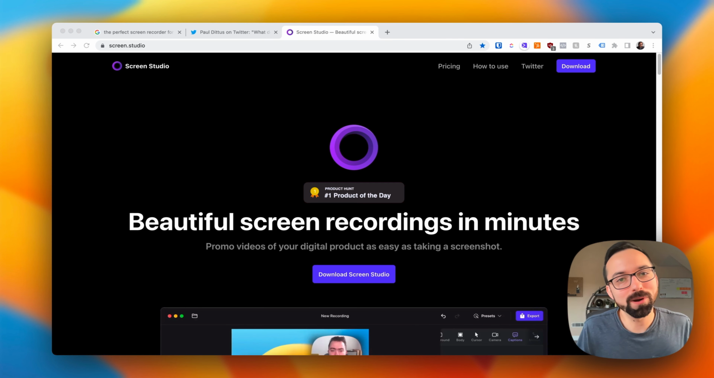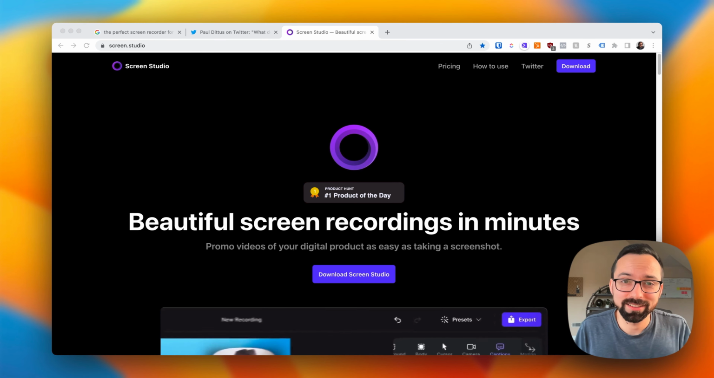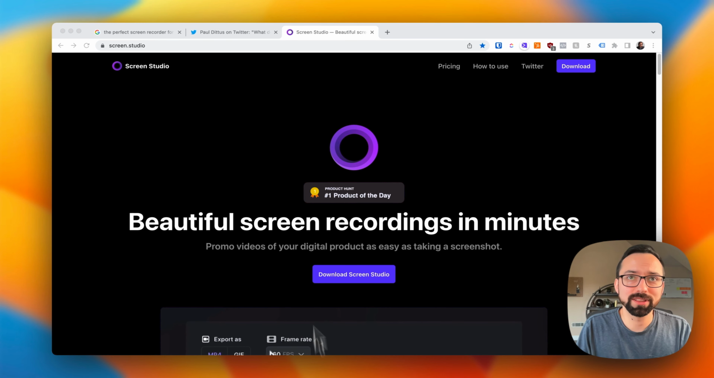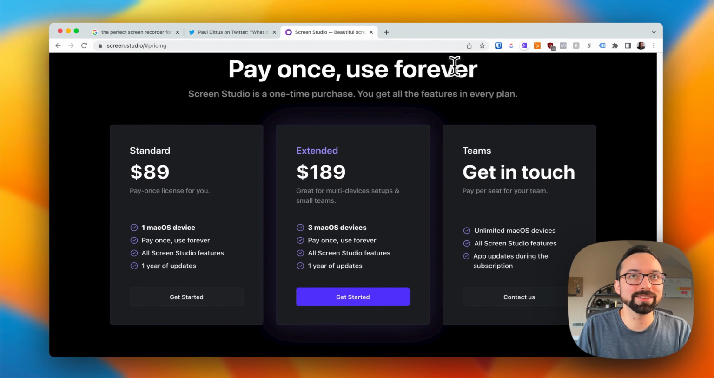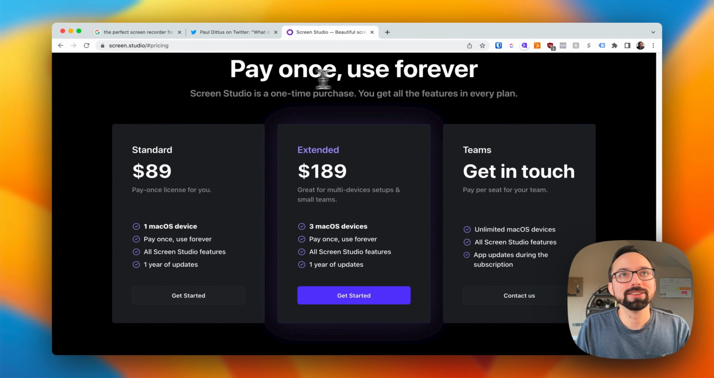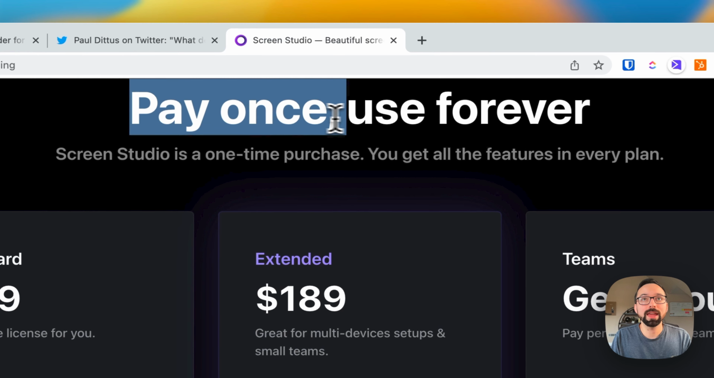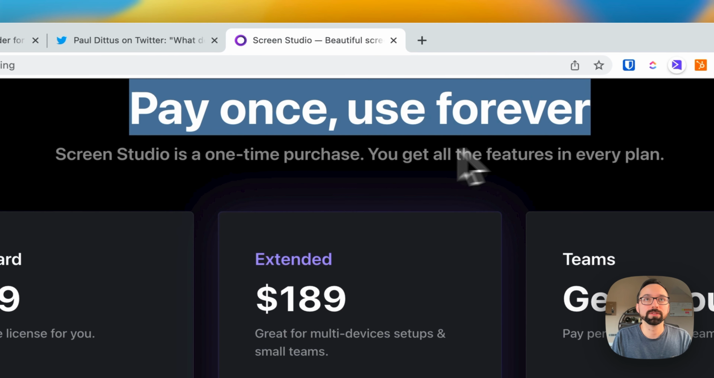So you're probably thinking, Paul, this software is amazing. How much does it cost? So let's dive into that next. So we're going to go to Screen Studio's pricing section. And you'll notice that currently it's pay once, use forever. So Screen Studio is a one-time purchase. You get all the features in every plan.